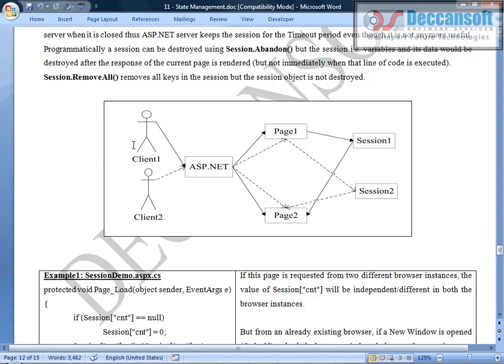In short, every client will have its own session object on the server, and this session object is going to manage the key value pairs on behalf of that client so that these key value pairs can be shared across pages when requested by that particular client. So it's a state management technique where the data is saved on the server itself, not on the client. Cookies will be saved here, whereas session data is saved here, not on the client.